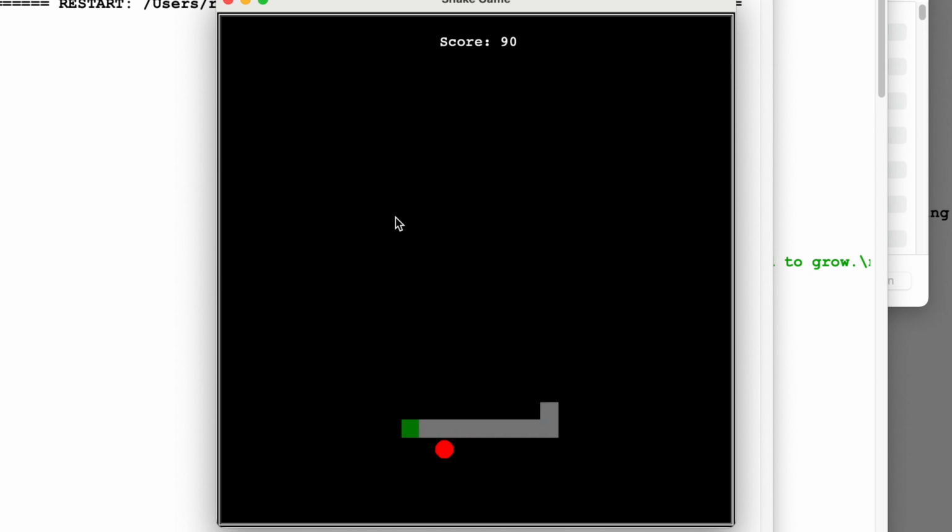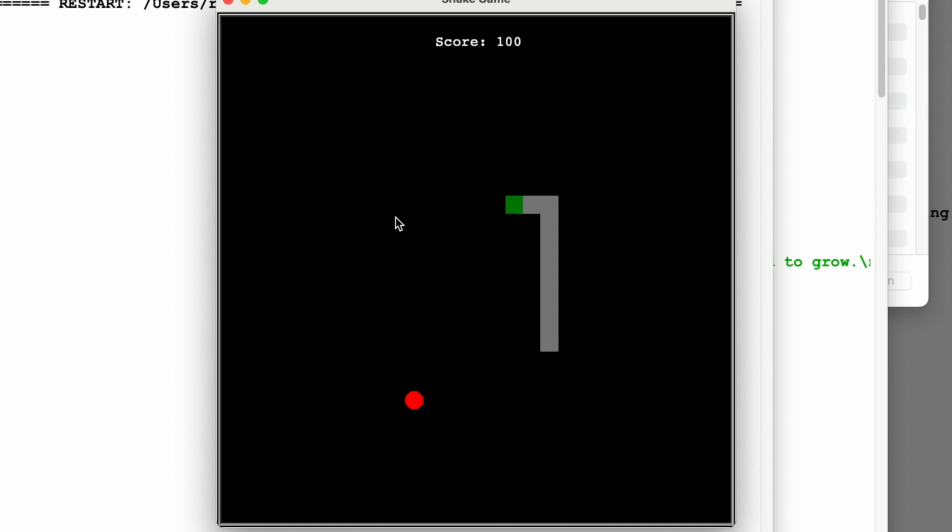Okay, so this is basically it, and this is done just using importing random, importing turtle, and importing time into Python. Okay, oh dear, I've hit the wall, and there we go, it resets. Okay, so that is it. So let's have a look at the presentation and see how we build this game.